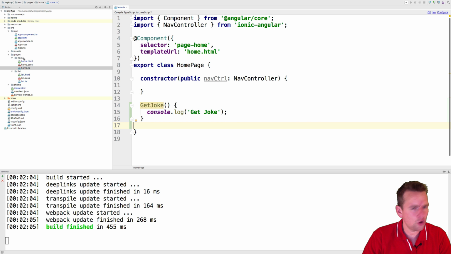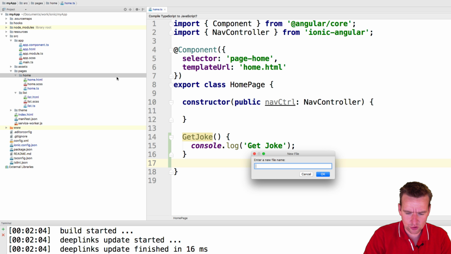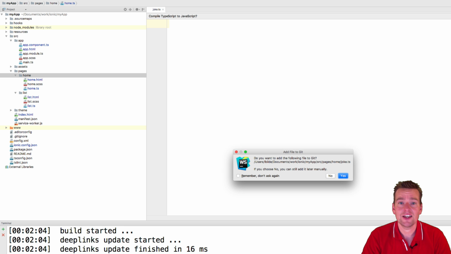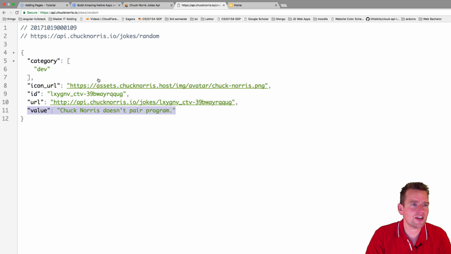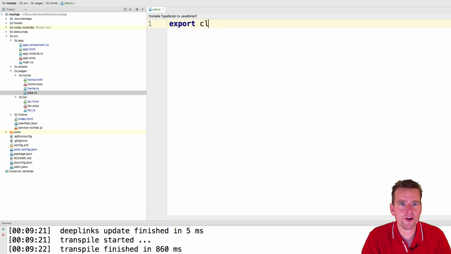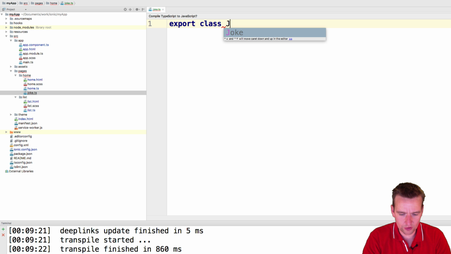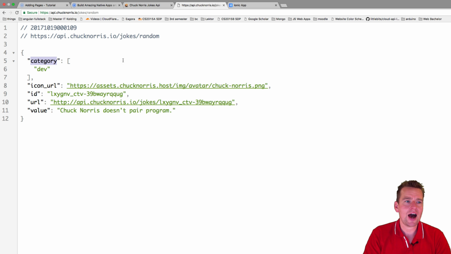So in the home page, the home folder right here, we're going to right click and add a new file, and that's going to be called joke.ts. So it's going to represent a joke. How should a joke look? So we need the object to have a category. Sweet. What we're going to do is make this into a class actually. So we're going to write export class, and we're going to call this class Joke, and add that right here. So now we have a class created that can map how a joke should look.